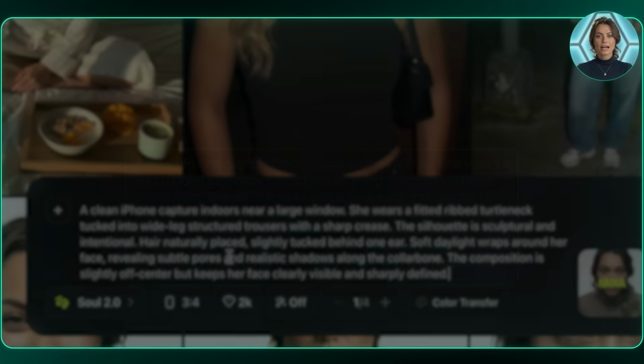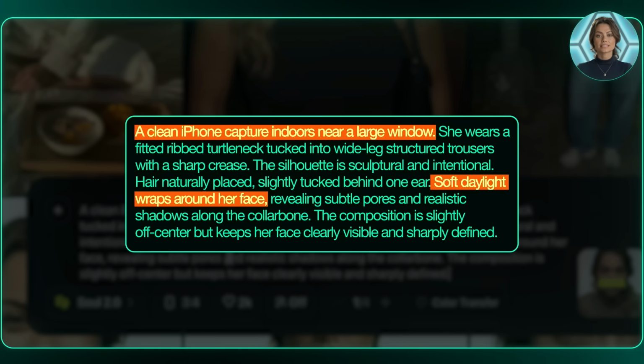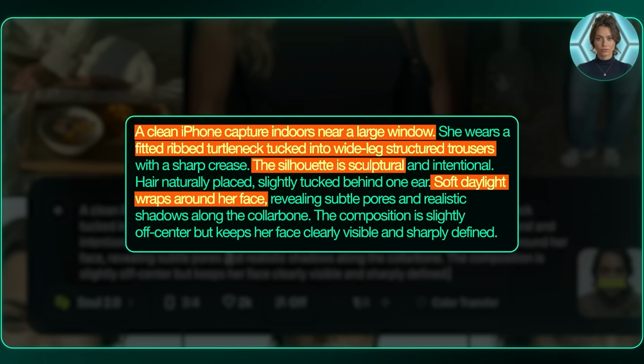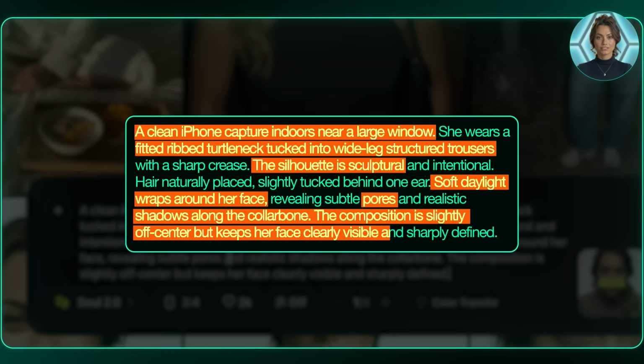For the third generation, let's try something casual like a clean selfie. This time, I described an indoor iPhone shot near a large window with soft daylight wrapping naturally around her face. I focused more on the silhouette and structure, mentioning a fitted ribbed turtleneck and wide-leg trousers for clothing. I also specified subtle skin details like pores and natural shadows along the collarbone to keep it realistic. The composition is slightly off-center, but her face stays clearly visible and defined. Let's see how it turned out, and this one looks amazing. The image is really detailed and the close angle makes it really realistic.